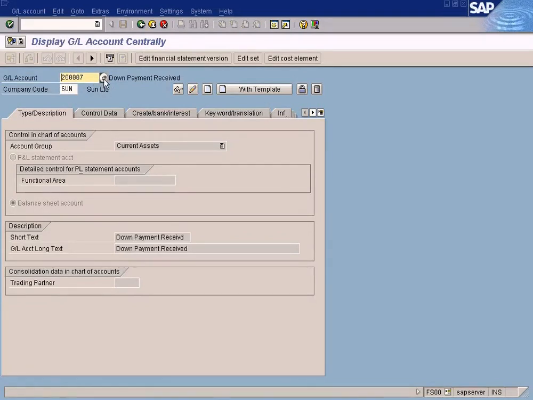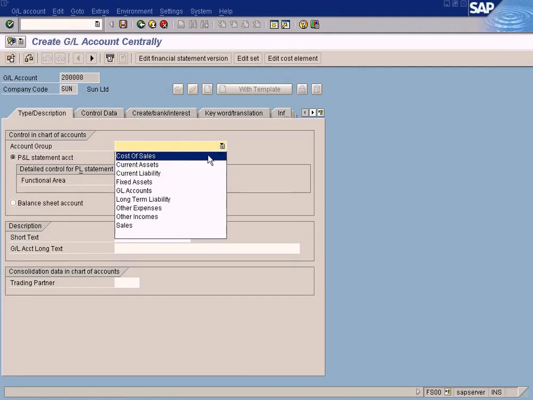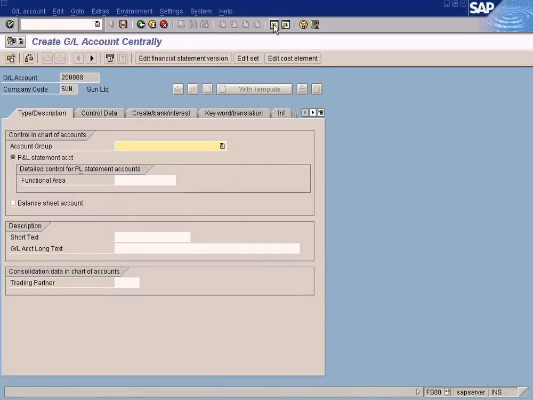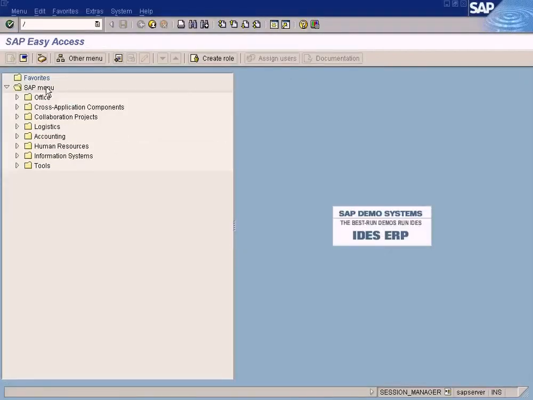Down payment is a down payment received, right? Let me create 20008 as the post dated checks account. I'm going to create post dated checks. Let me say it is a post dated checks account, supposed to be a liability, or it can be created as an other GL account.